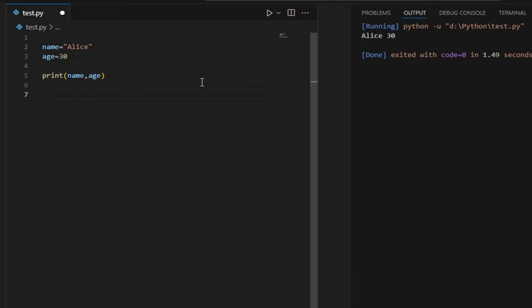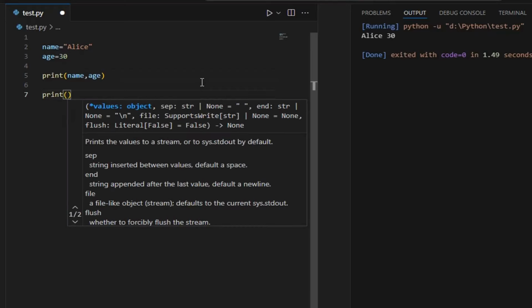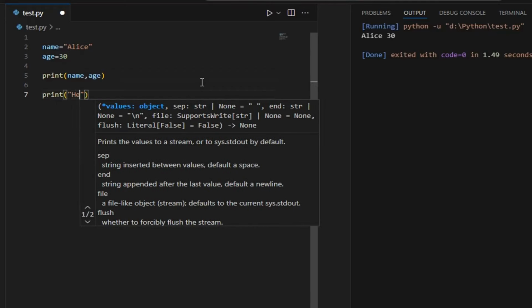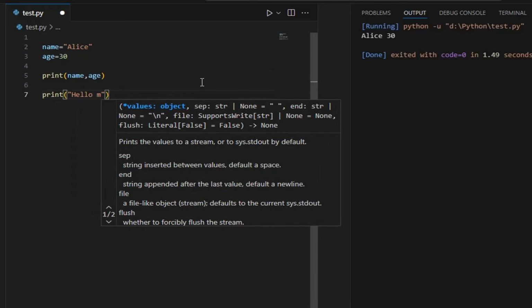You can also combine a string message and variables to output your desired results, just separate the string message and variables with a comma.